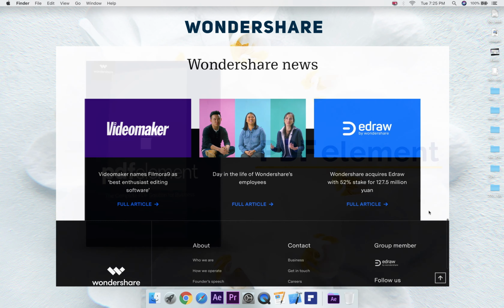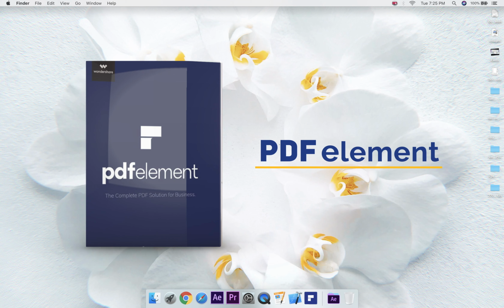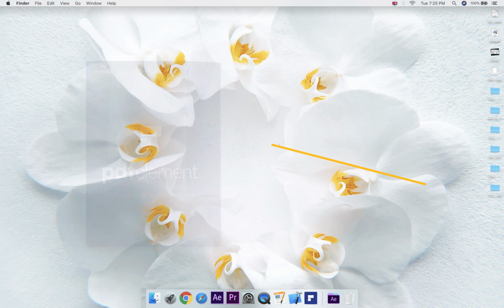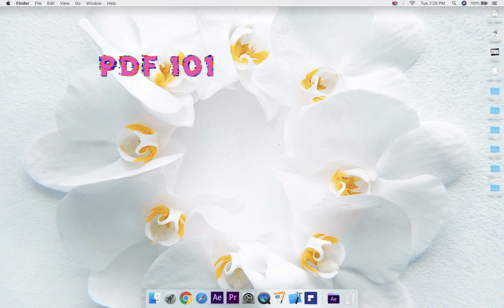Now, PDF Element is their PDF editing software, which is available for Windows and Mac. And today I'm going to review the Mac version of PDF Element. So let's start. Now, before talking about PDF Element, let me give you a quick PDF 101.